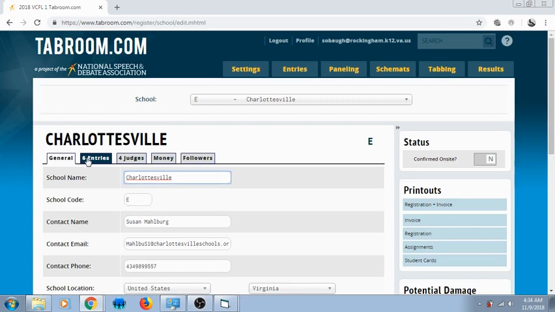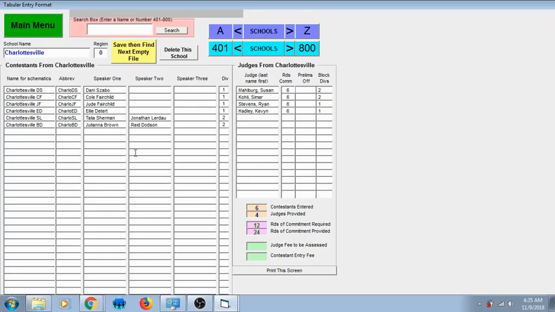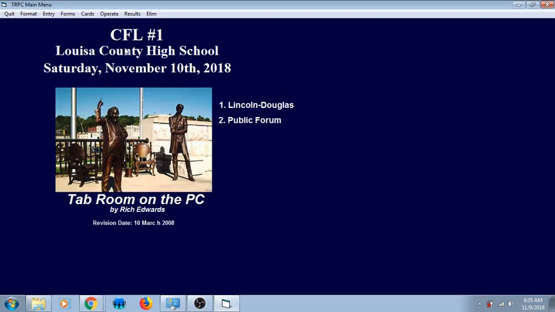we see 6 entries. 1, 2, 3, 4 LD, 2 PF. Let's go back to Tab Room. There's 4 LD, 2 PF. So you can see it matches up. So we're going to believe that it has everything. Of course, if a student or a coach says, hey, I don't see my name up there, well, that'll be in the later video where I'll show you how to manually add folks on from TRPC if they're not in Tab Room.